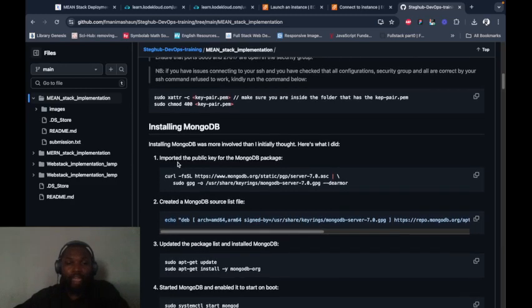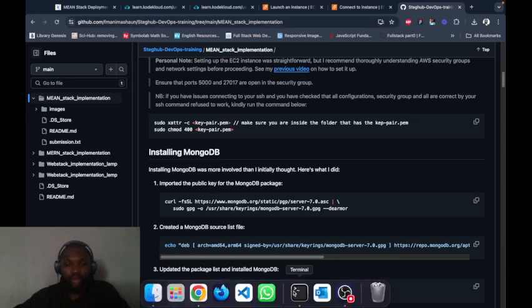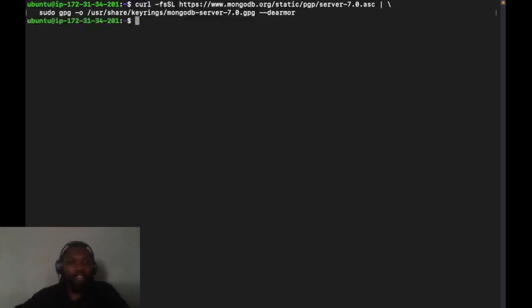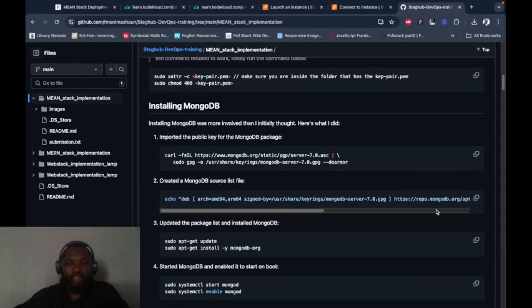So the first on our list is for us to install a MongoDB instance on top of our AWS, which means that our MongoDB database will be running on our AWS EC2 instance. To do that, I'm going to copy this code, which is going to import the public key for the MongoDB package. I'm going back to my terminal, I paste it, I press enter. Then I'll go to the next instruction, which is to create a MongoDB source list file. I'm going to do that by copying this.